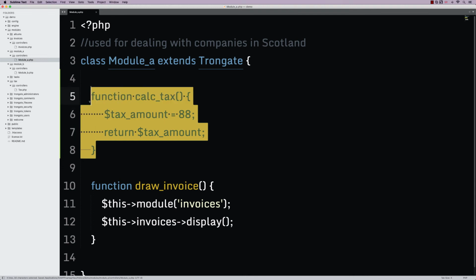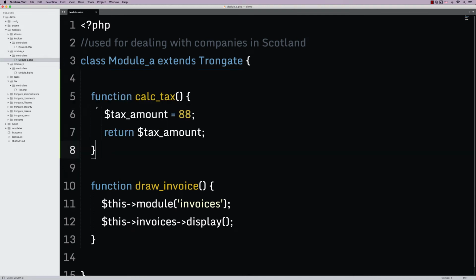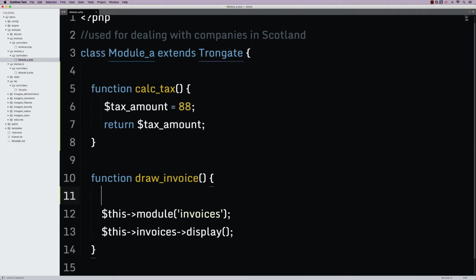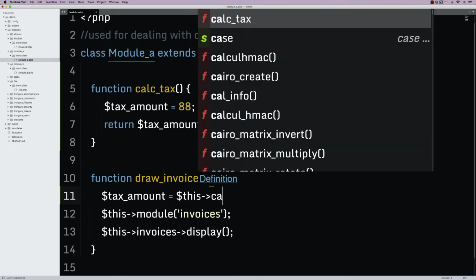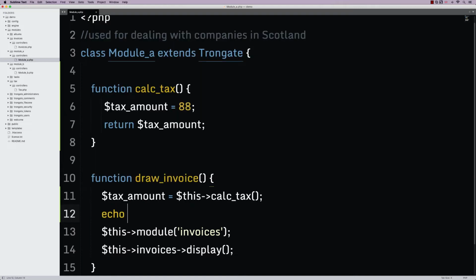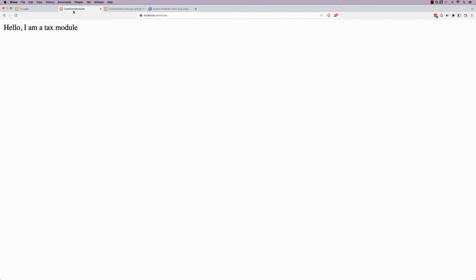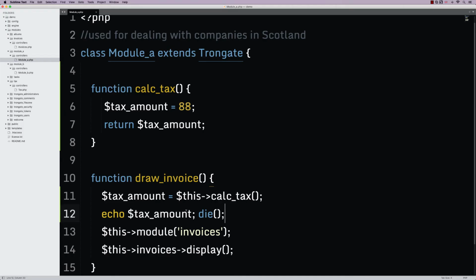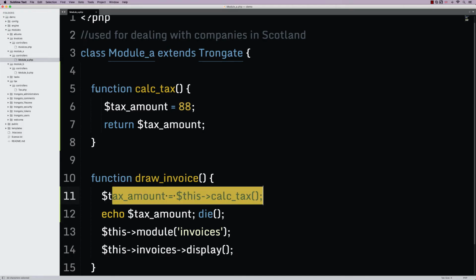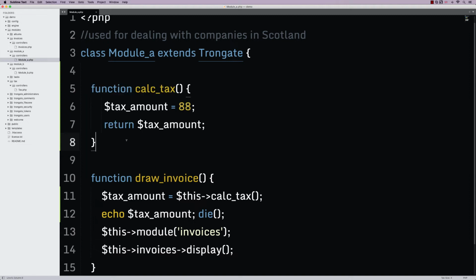Now that's an ordinary little function, or let's say a method, inside a module, and it's no big deal. So if we go to this draw invoice thing, and we say tax amount equals, and we call upon calc tax, we can of course echo the tax amount or chuck in a little dice statement. And what will happen here is you can see that it's chucking the tax amount onto the page, okay? So we're calculating the tax, right?